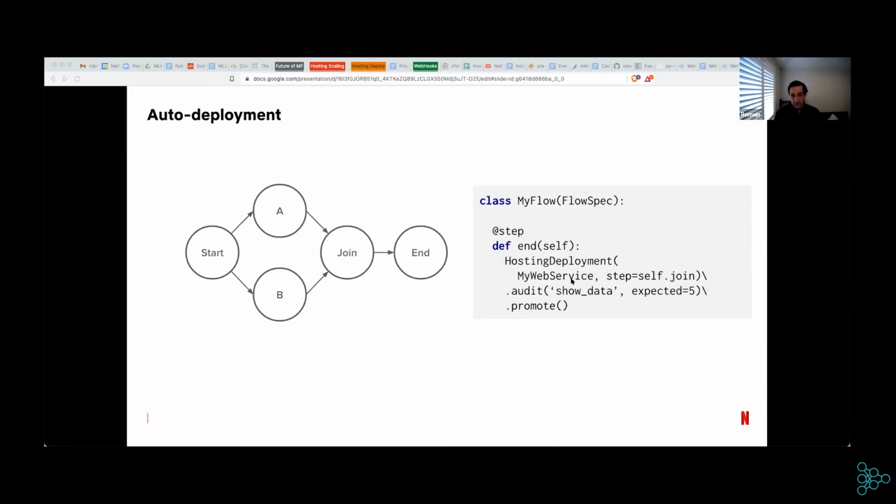One of the key features that our users have been using a lot is this notion of an auto deployment. As Oleg showed in his demo, one of the steps at the end of the deployment was the Tempo step, which basically did the deployment. We have something similar where it's not necessarily a step, but you can put it anywhere in your step. We have this hosting deployment object, which allows you to do both the deployment of a hosted service, as well as some audit, as well as the promotion. So you can do everything at once.